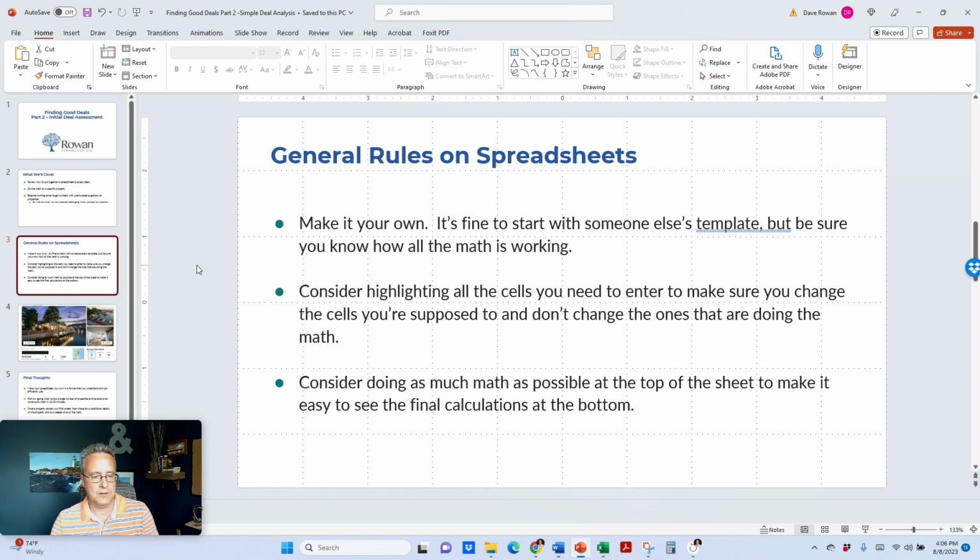And then finally, again, another personal preference. Some people bounce all around in their spreadsheets and things are going on all over the place. I like to do as much math as I can at the top. And then when I'm down into the bottom and looking at the calculations I genuinely care about, which is, is this thing making money? It's pulling in all the values from the top and I have an easy time seeing what's going on.